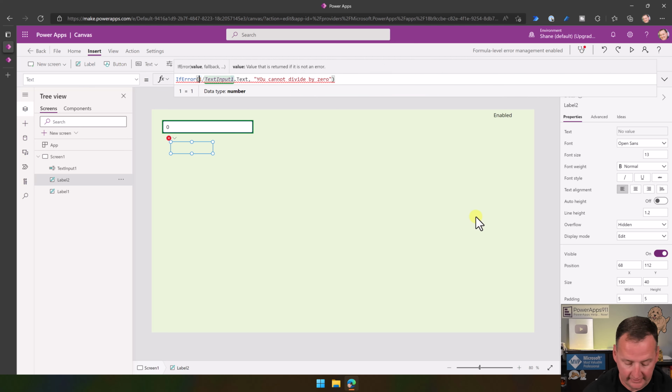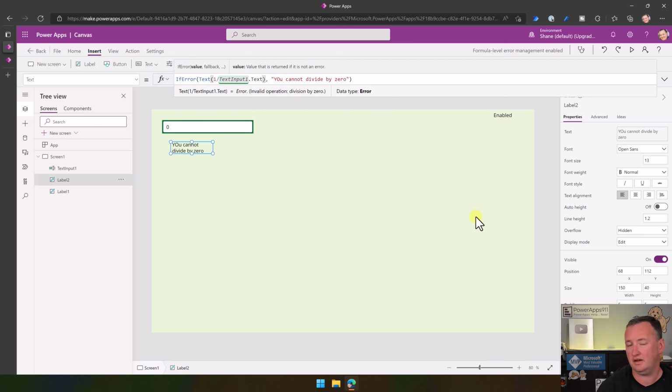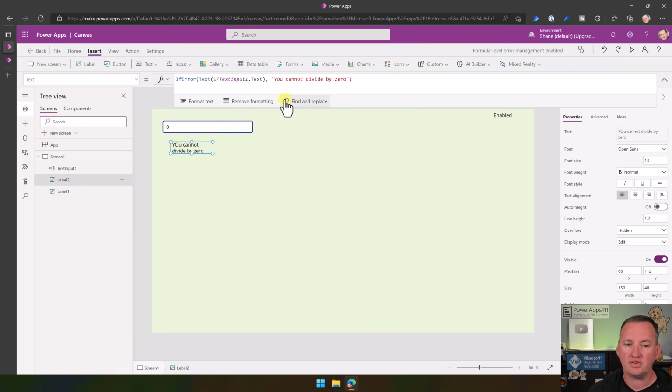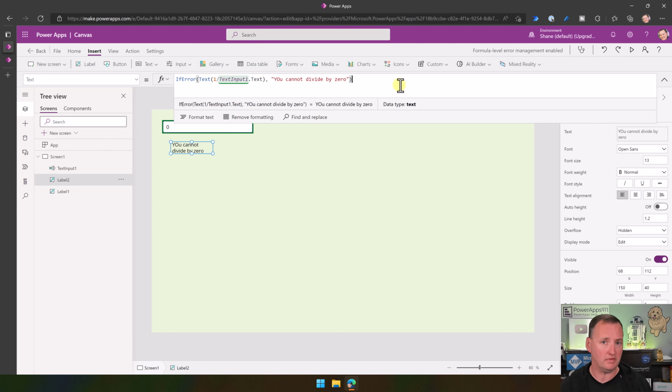So what's probably easiest in this case is to just throw the text function around this. Right, it's in a label anyway. We don't care that it's the text version of the number, because in a label it is a text version. But now, if we do this and divide by 12, we get that. 5, we get that. 0, we get that. So this gives us a way to build some smarts into our app, right? IfError. So if you get an error, do this thing.